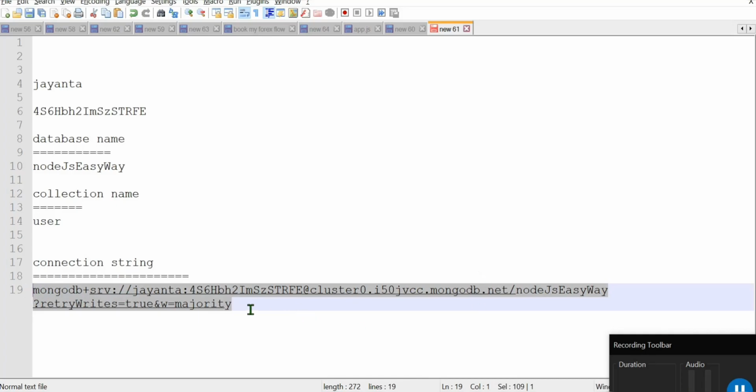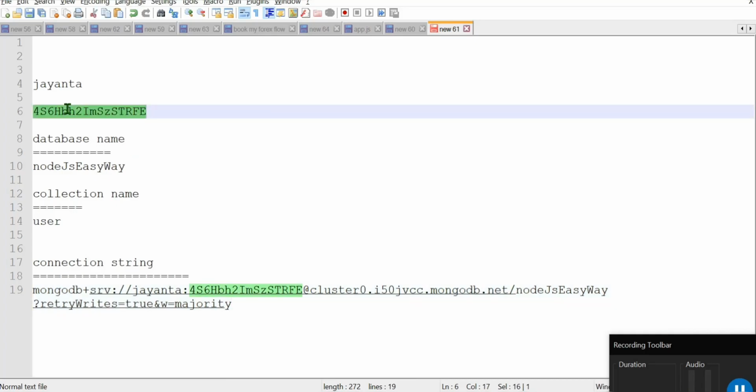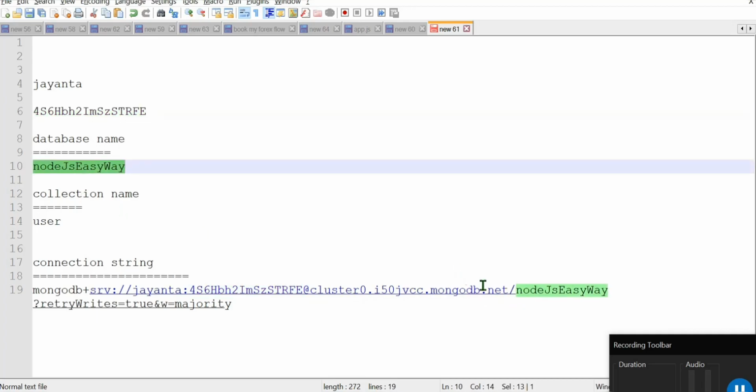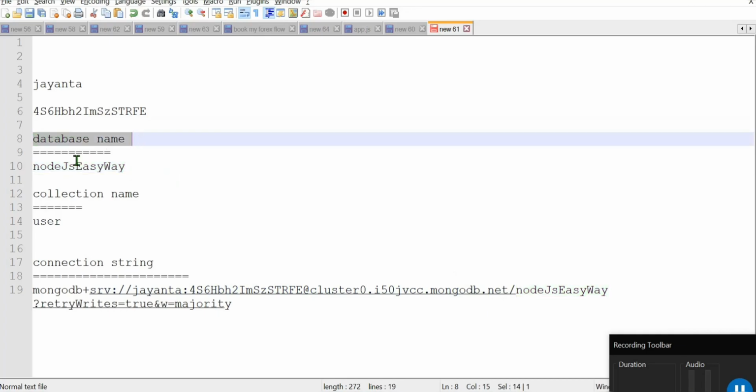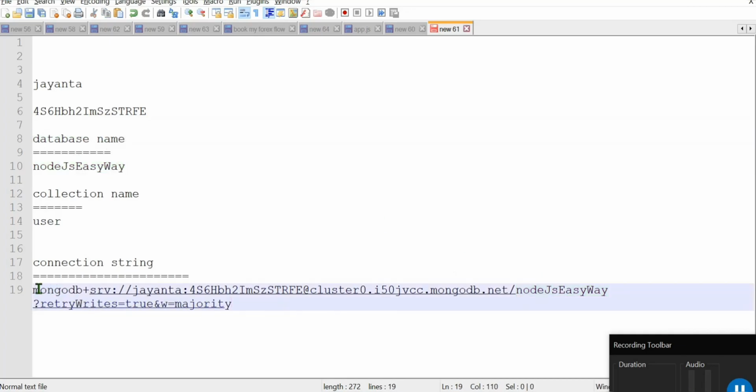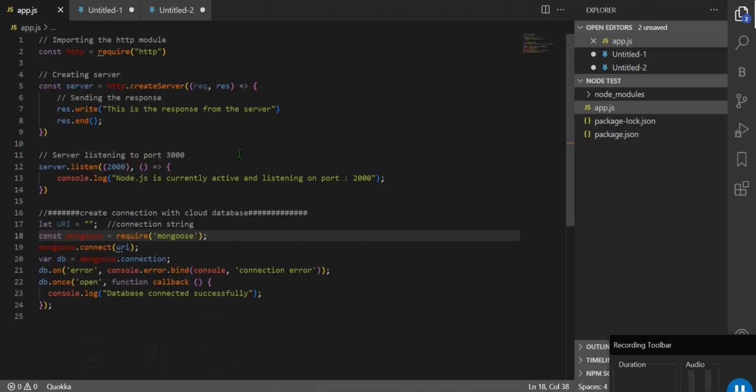So our connection string is ready. Let me explain it one more time. After the colon, this is my username Jayant, and after the colon I have to paste the password here. After this is the cluster name, and this is mongodb.net. After .net slash I put the database name, this one. So just copy this string, and I have to put it here.